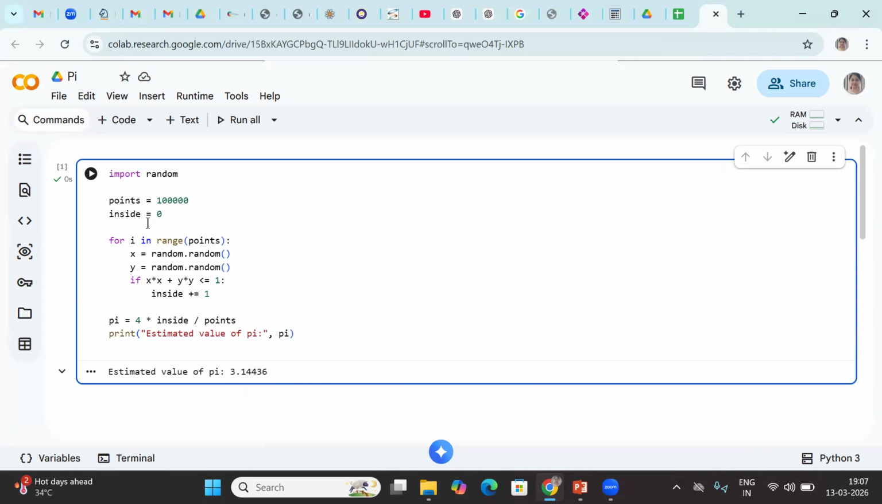Okay, here are 1 lakh. Then inside we have labeled this variable as 0. Then we have started to run the program from 1 to 1 lakh times. So i is from 1 to 1 lakh. Then random x and random y coordinates are generated. Then we are taking the values of their areas, x square plus y square, which should be less than 1.